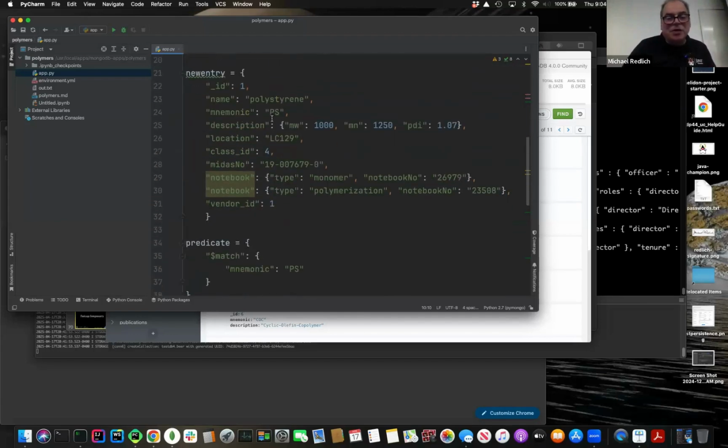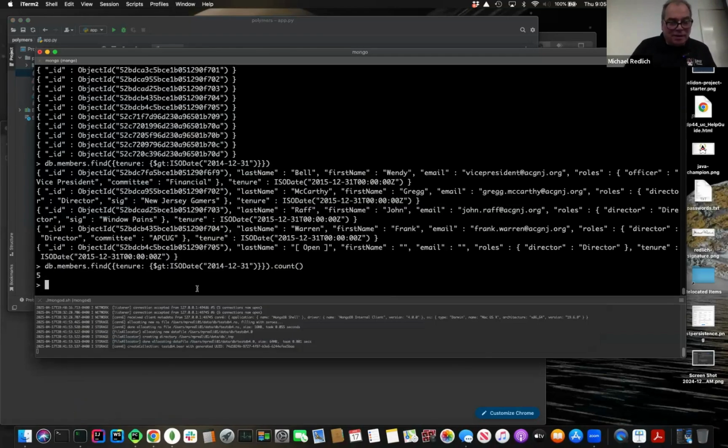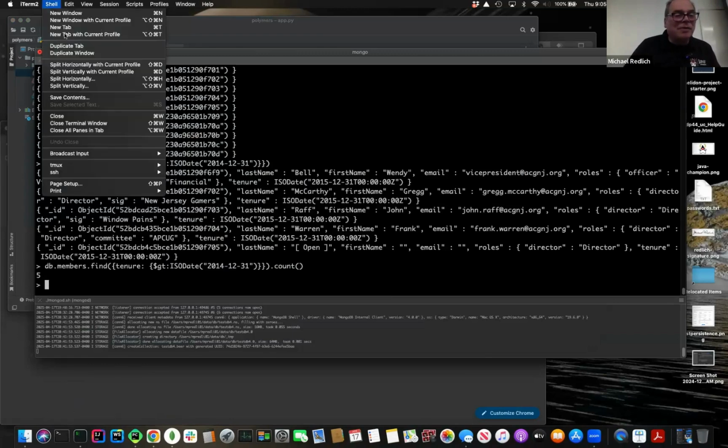And then you can do a new entry. And this is how you would do that. You would actually use the ID and the name and the value on that. So you can see that there. The Midas number was something internal for the chemical database we had at work, and those kinds of things. Okay. All right. So if we run this, let's see, start a new terminal window.